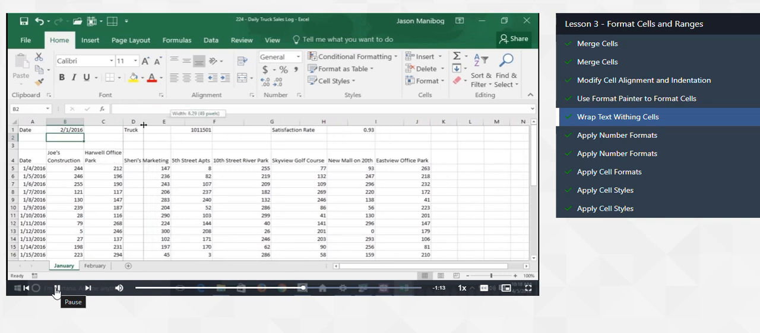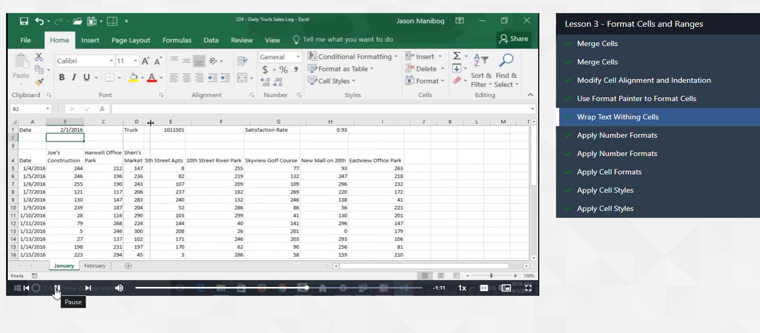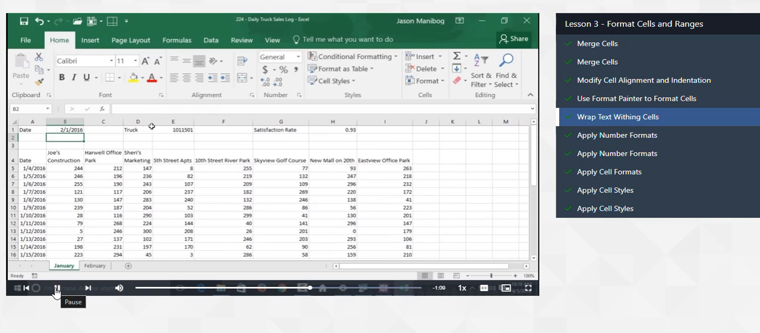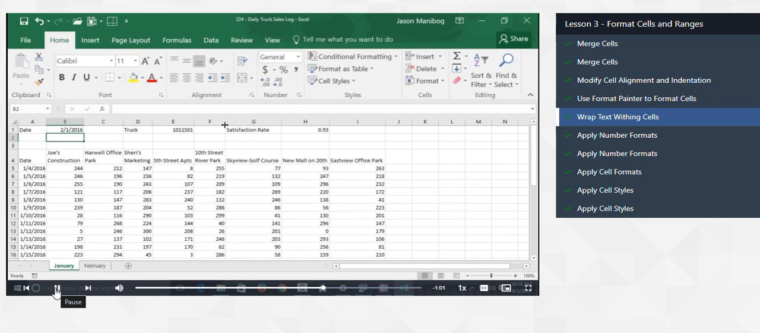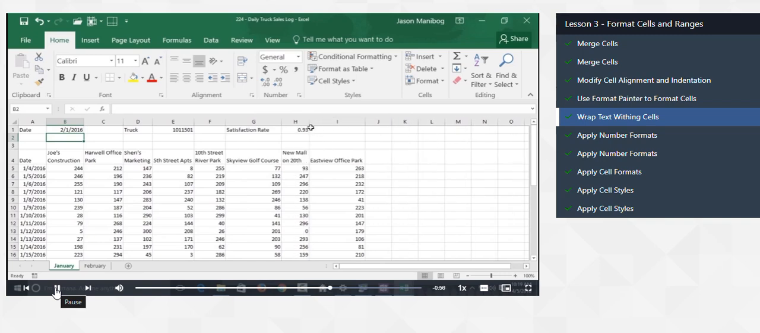Now, some people like the look of this a lot, others do not. This is a personal preference at this point, but this will actually save some width and give you a better chance to get things to fit on one page width-wise when you print this information. So while this isn't something you're going to do all the time, this does come in handy when you have longer headings.